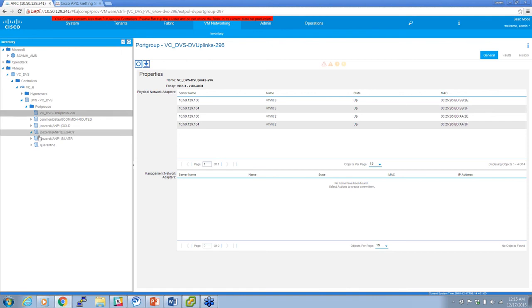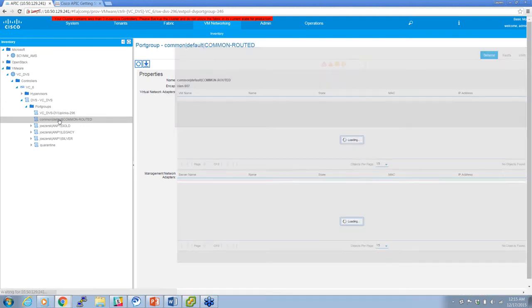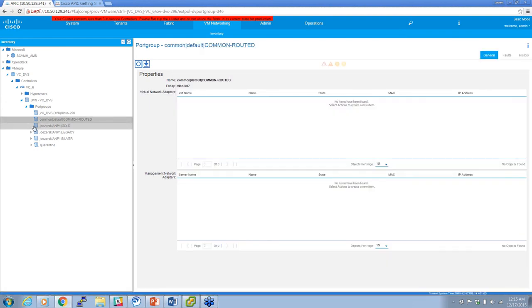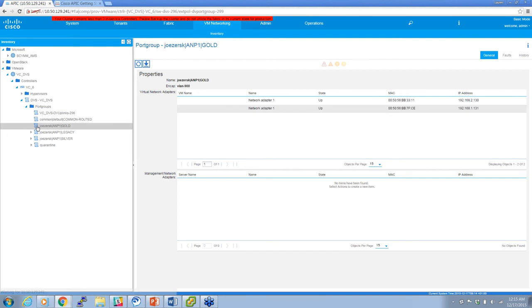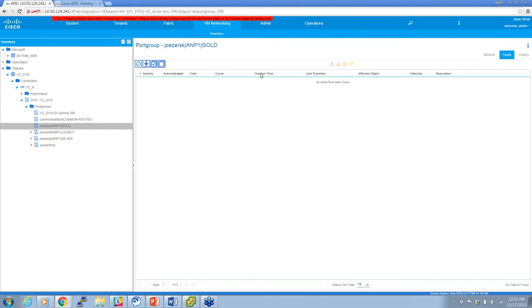I'm still on a lab in the Netherlands, so it's moving as fast as it should, basically. I can find, here you go. If I click on a port group that's actually being used, I see which VMs are in that port group. Again, I get IP address information and all of that good stuff. I can click on faults, I can click on history. So I get a lot of information in there.